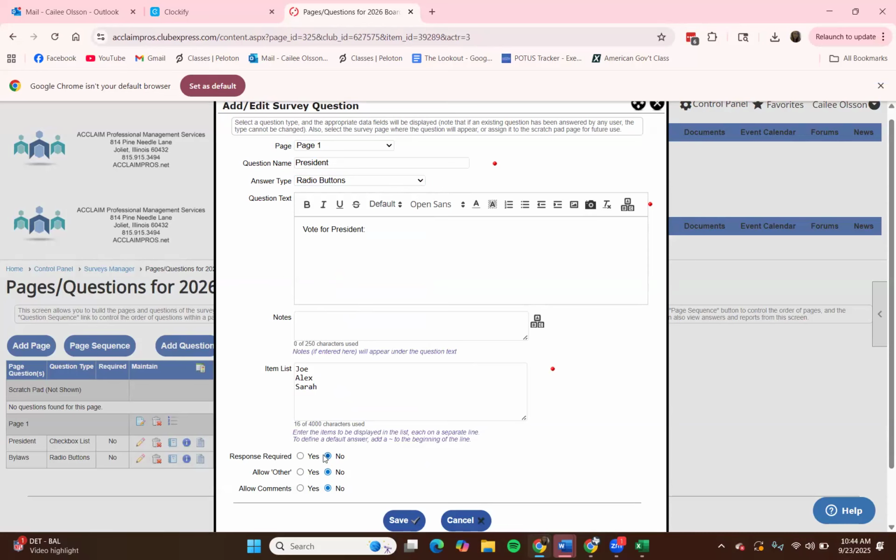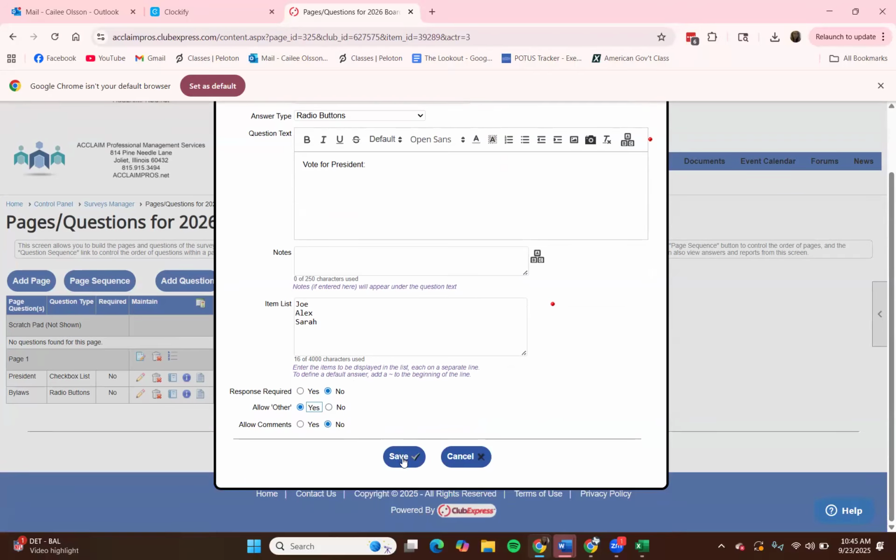Response is not required, or it is, with an election, probably not. You can allow comments if they'd like to submit comments. Or you can allow an option to come up that says other, where they can type in maybe somebody else that they'd like to elect. So let's see what that looks like.